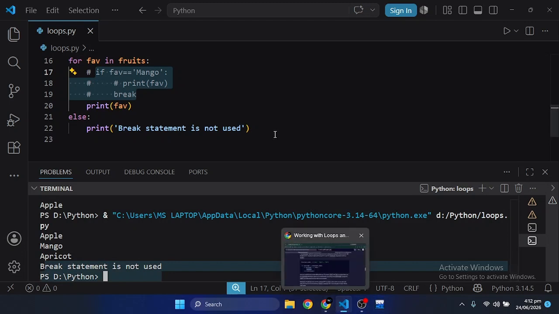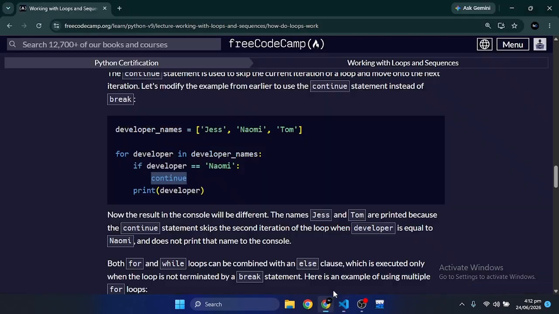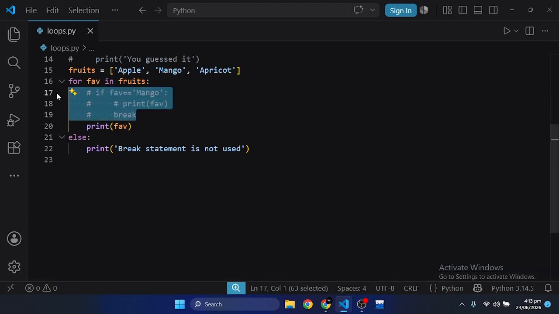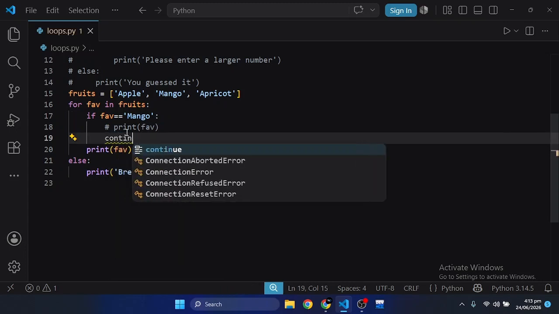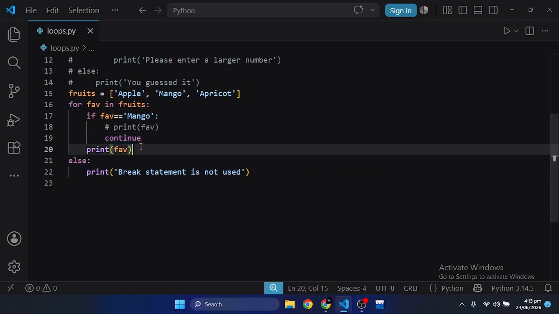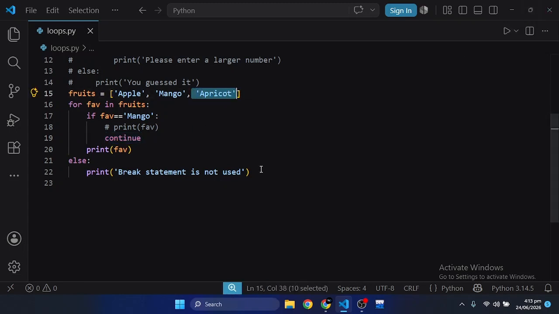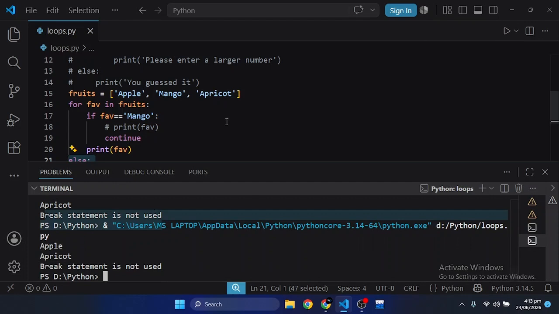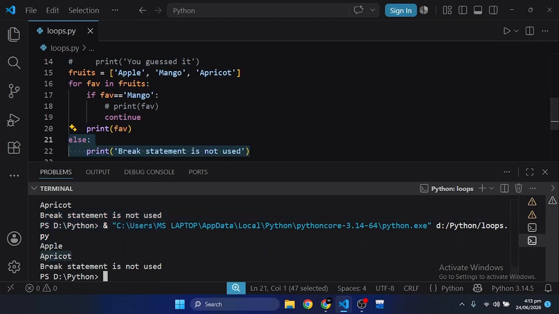Yes, and just like that we have continue statement. Okay, we have made everything here. Continue statement just skips everything that is following it in the code block and makes a for loop jump to the next iteration. So if the for loop is on the mango element, then a continue statement will be executed and it will not be printed, and apricot will be printed. So yes, we are getting apple and apricot but not mango.